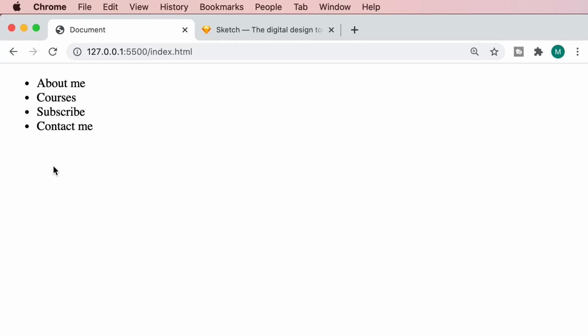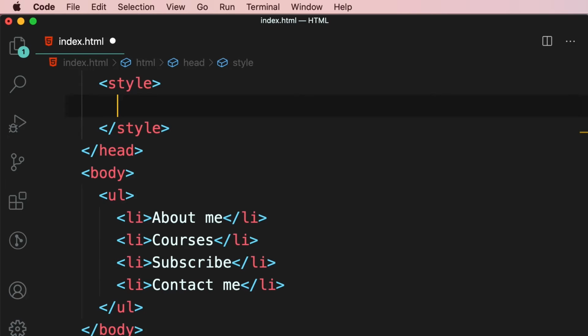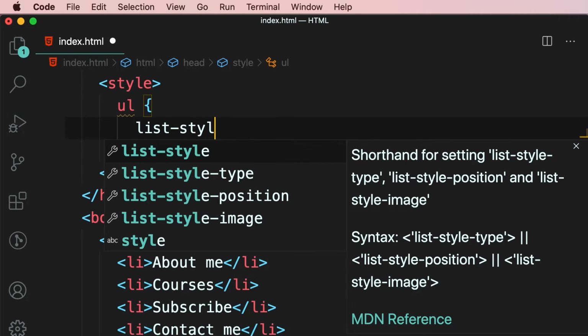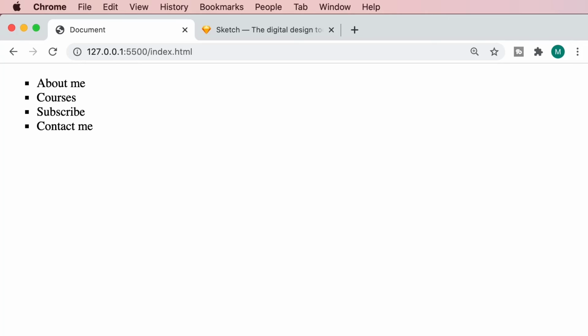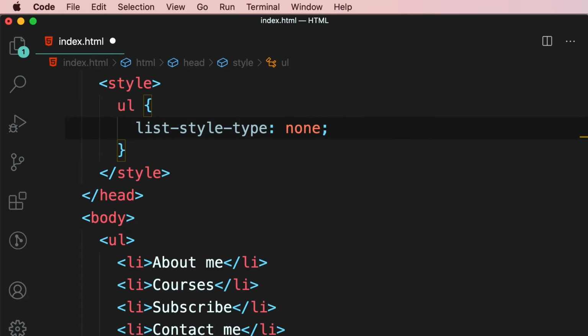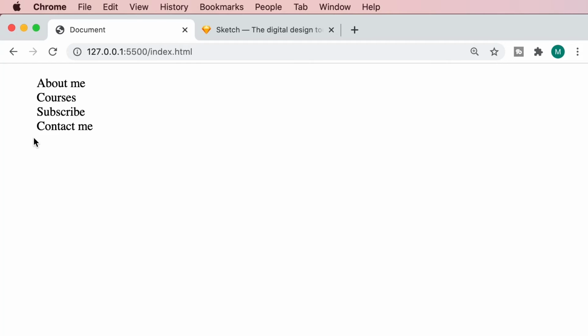So by default, list items are displayed using bullet points. But these bullet points are a matter of styling. We can change their shape, we can change circles to squares, or we can remove them. That's something we do in CSS. Let me show you. So here in the style element, let's define a rule for our unordered list. Here we set list style type to a square. And with this, the shape of our bullet points changed to a square. Now, if you want to remove these, we set this property to none. The bullet points are gone.